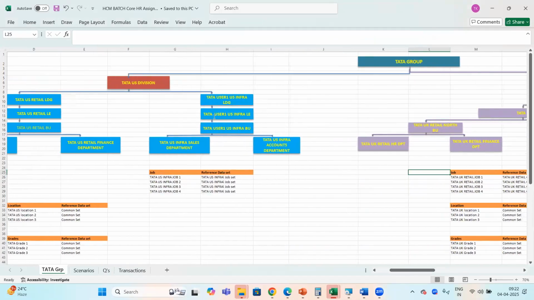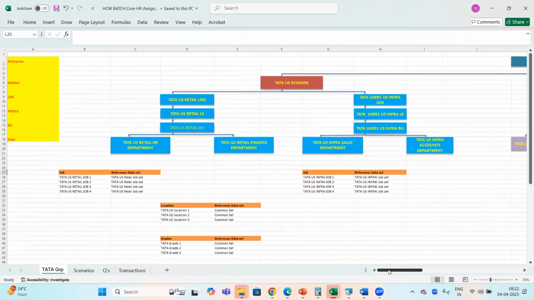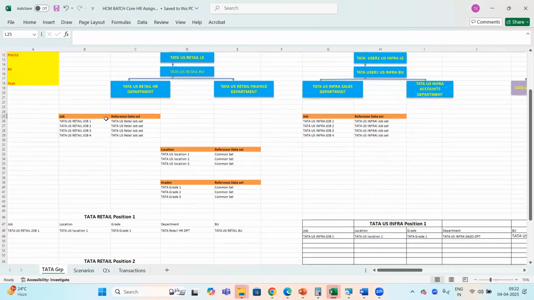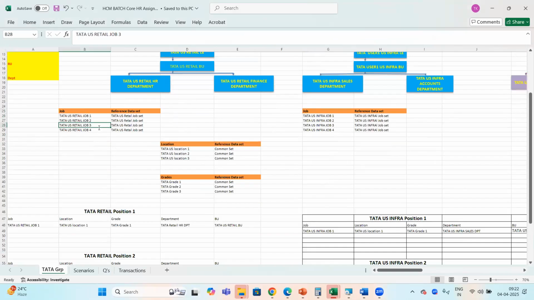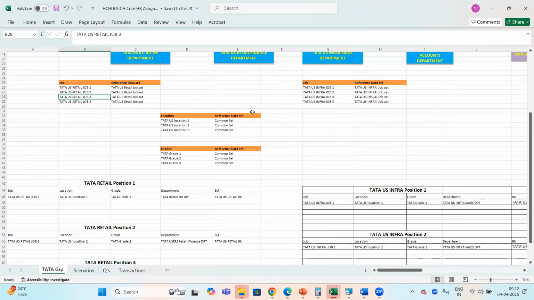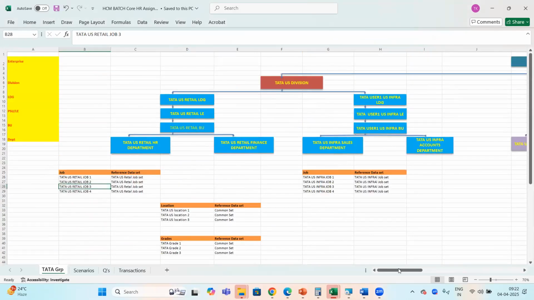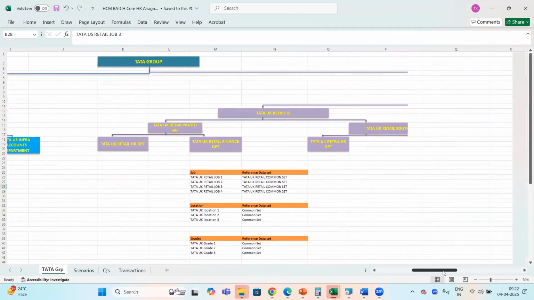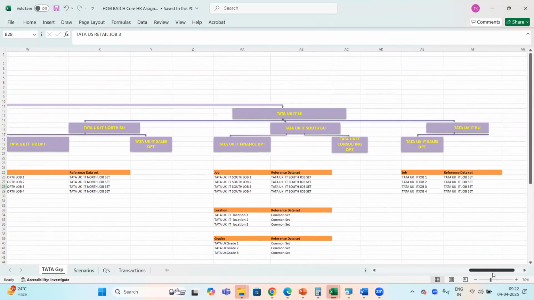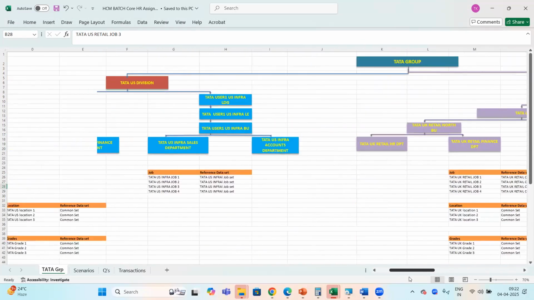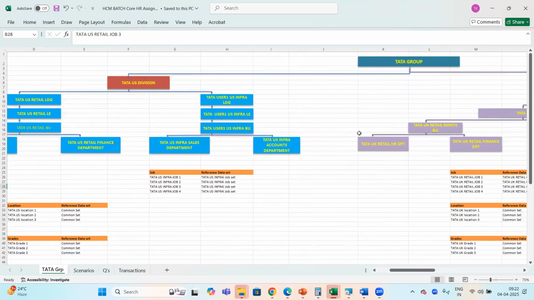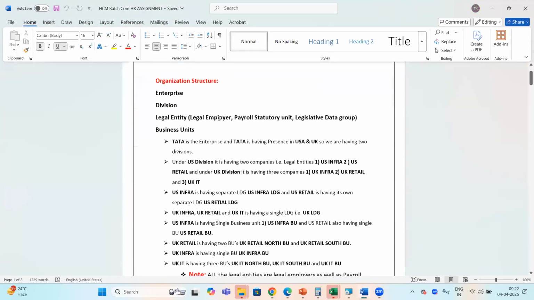So we have an enterprise, we have divisions, then we have legal entities, business units, departments, and what work structures are to be mapped to which departments and which business unit. So an entire requirement I have given to you here, team. Very complex requirement. First, try to understand the requirement. Excel will be the easy way to understand as it's given pictographically. At the same time, I will also give you the Word file for that requirement, team.